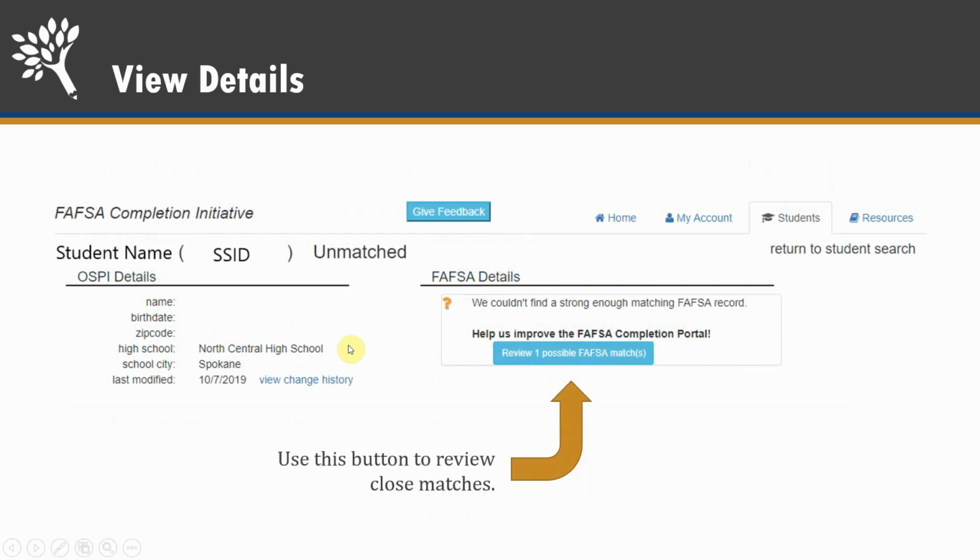Here's the details screen for an unmatched record again. However, in this instance, the FAFSA matcher thinks that it may have found a match, but it's just not sure. If you see this blue button, click it and it will bring you to a screen where you can review the possible match. You can then confirm or deny the match based on whether you think that it is or isn't the FAFSA for the student represented over here.